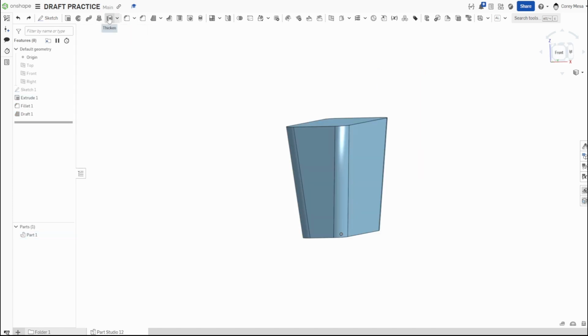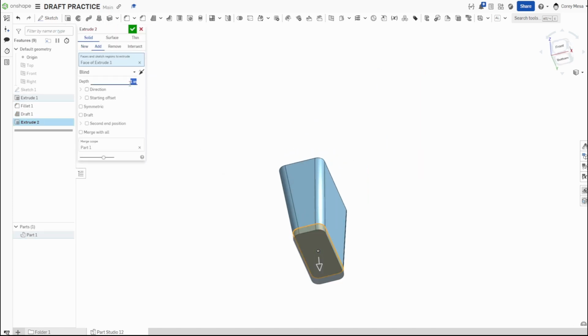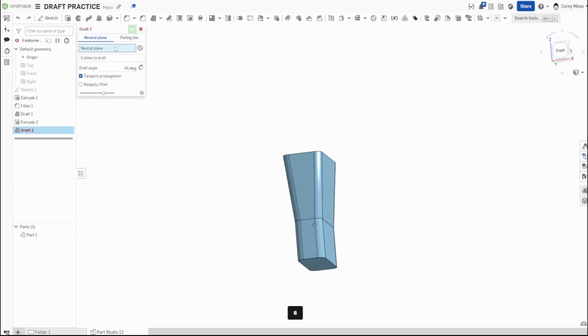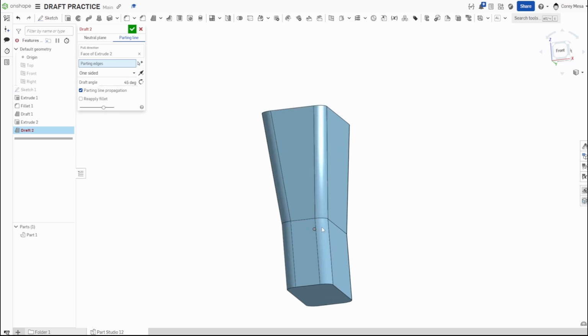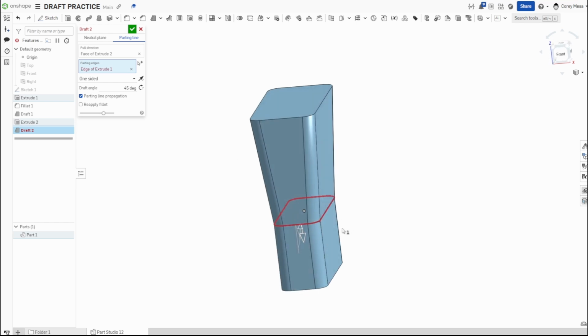So now what we're going to do is extrude this bottom piece. So we're going to go to the bottom face down here, extrude that about 6 inches just to give us something to play with. Say okay. And now we're going to use that draft feature, but using the parting line version. So we'll click parting line, pull direction. We're going to click that bottom face, parting edges. Now we're going to go back up here to that line that we have here. So we're going to select all the way around.